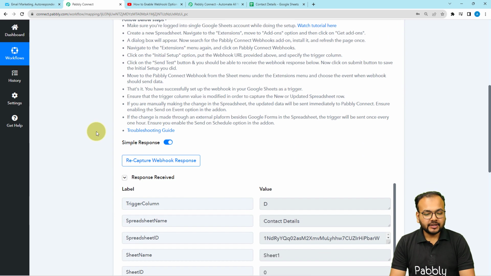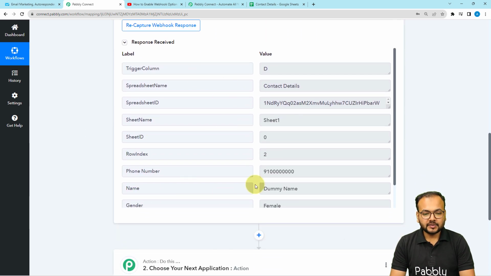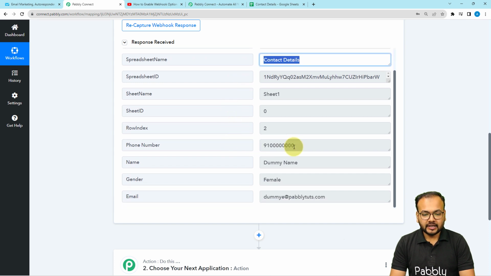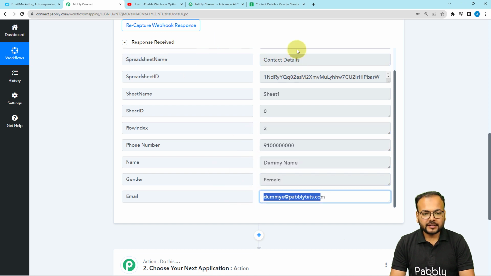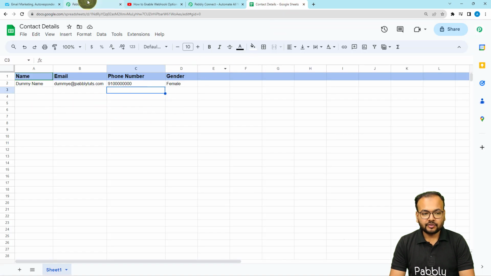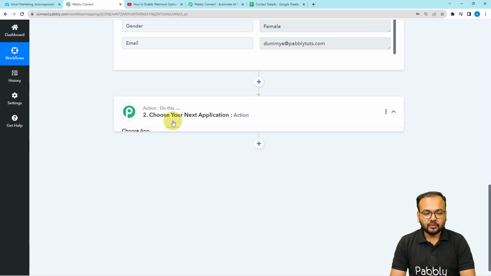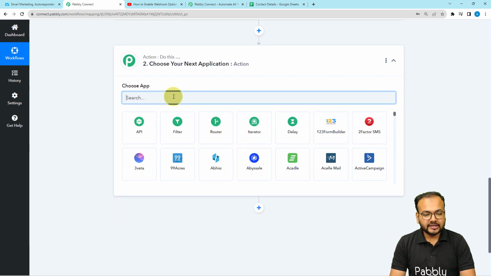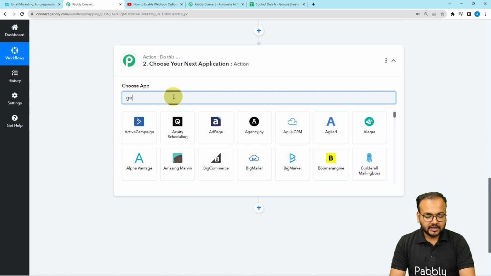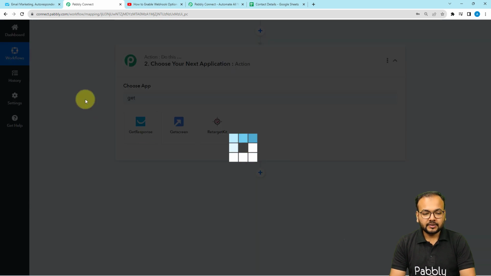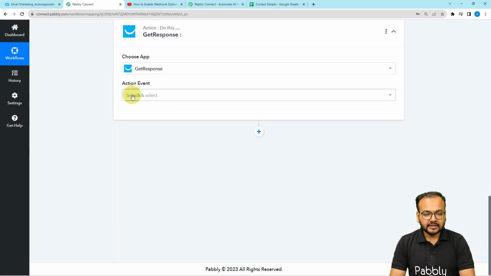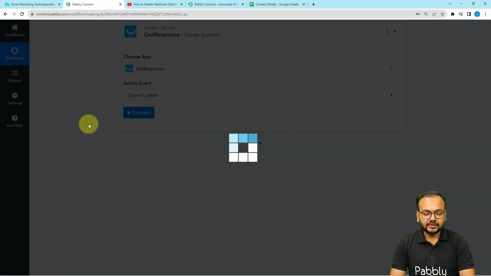So guys, I have captured the test data and you can see it here in the response section. It will show you the spreadsheet's name and the data that you have in this second number row. You can see the phone number, name, email address and gender all is here, and this is the data of my first row that has been captured as the test data. Now guys, with the help of this data, I want to create a contact in GetResponse. So in this action step, search for GetResponse application and then select the action event as create contact.